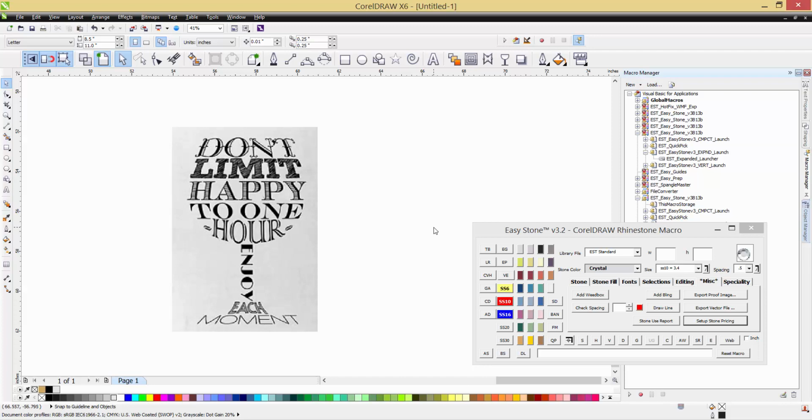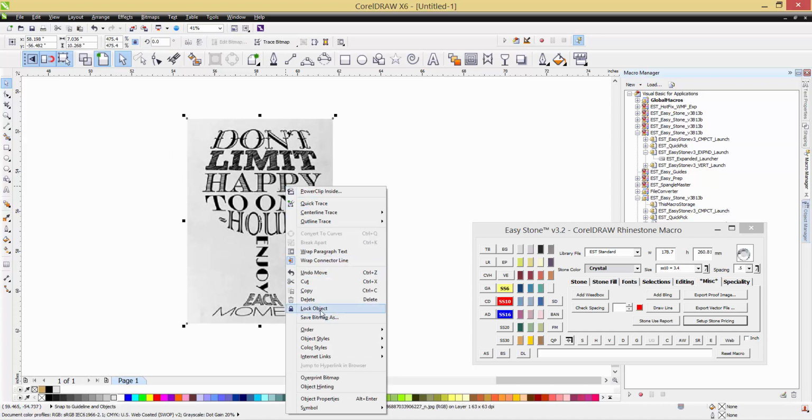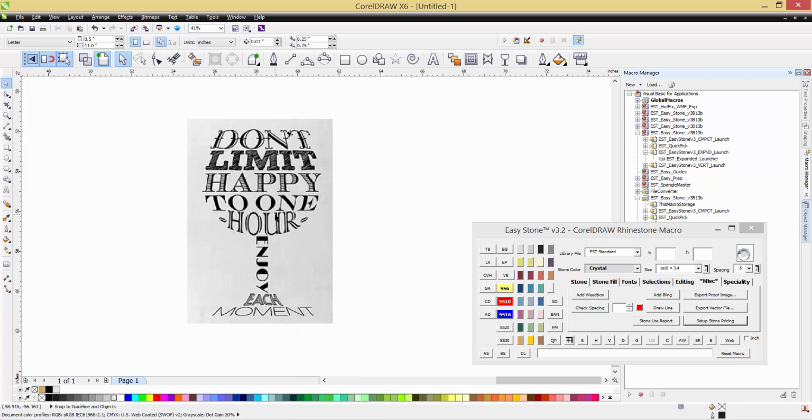So the first thing we want to do is go ahead and create our template. So I would take my bitmap and right click on it and go ahead and choose the lock object option. That'll lock our bitmap down so we can't accidentally move it. And what we have to do when we look at a design like this is break it down into its most basic form.